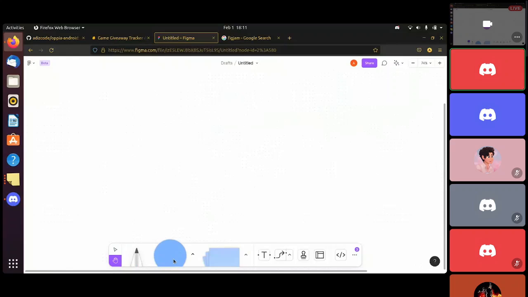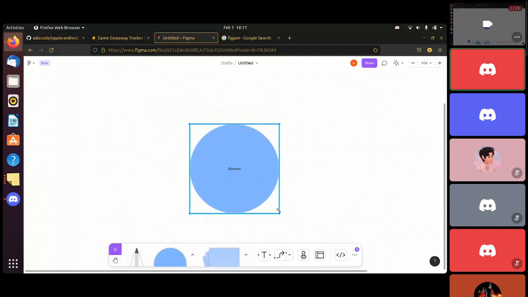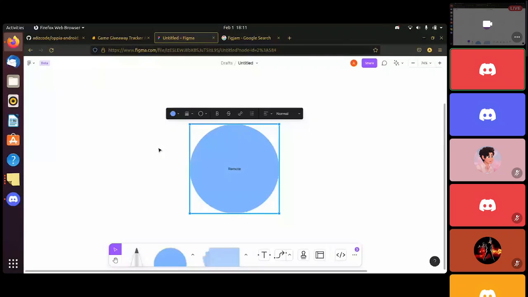Let's create a circle here that should represent a remote. Remote is a central concept to GitHub because, as you can imagine, remote stands for something that is not nearby. Let's make this bigger, because remote repositories are the ones that many people can access from their own computer.